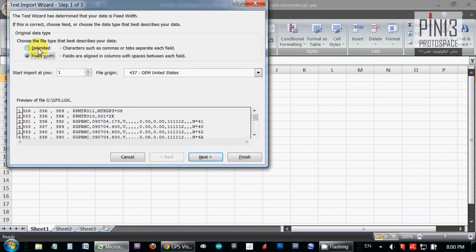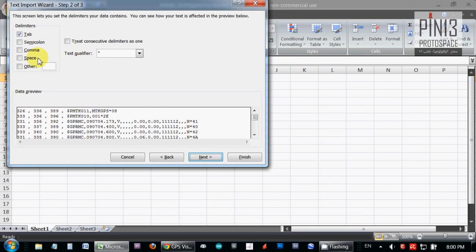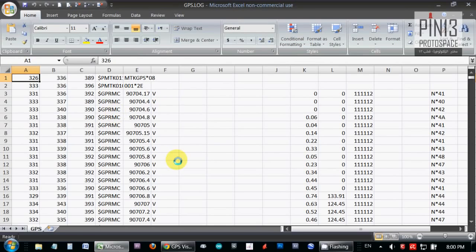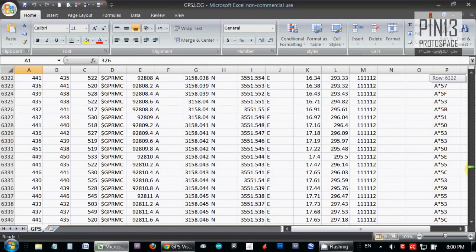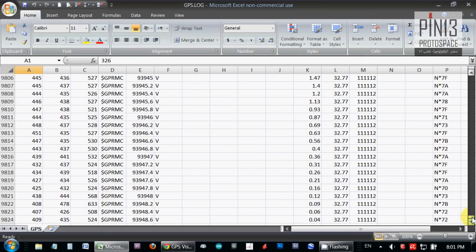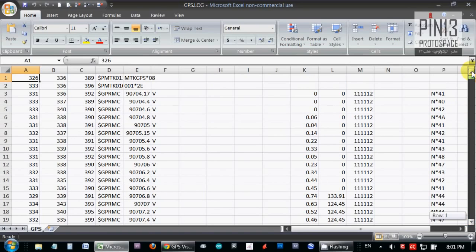and it's going to be a comma delimited file, so I'm going to say delimited. Next, I'm going to click on comma only and deselect everything else, and I'm good to go. Finish. Okay, so we have lots of data. I think I have over, wow, about 9,000 points. I'm not going to plot all of it.